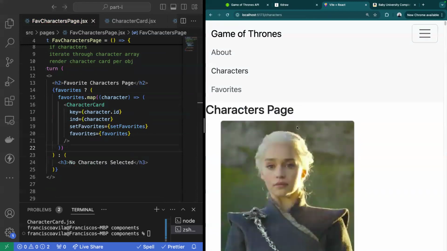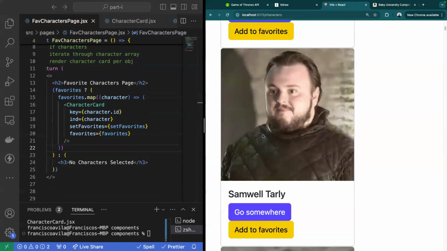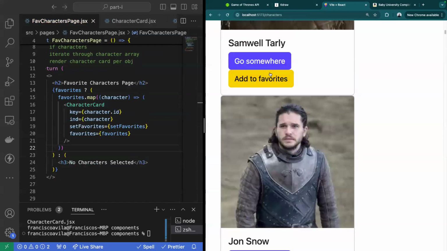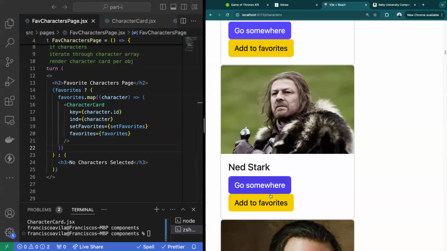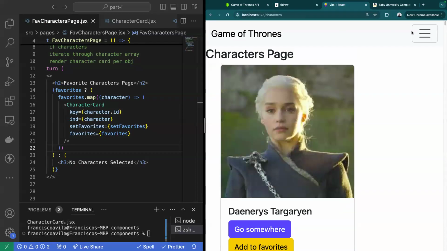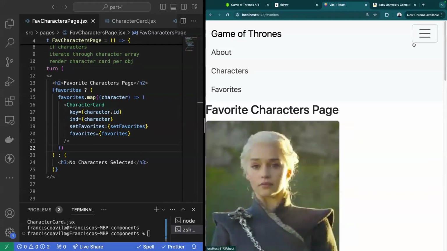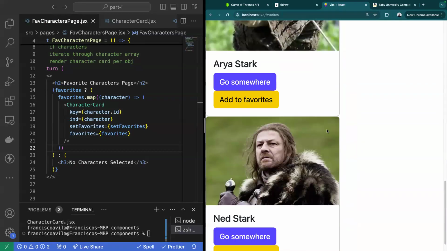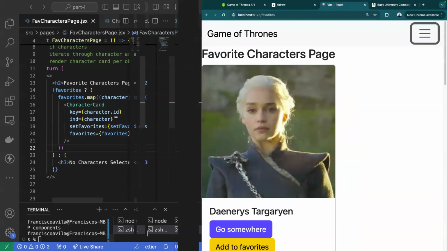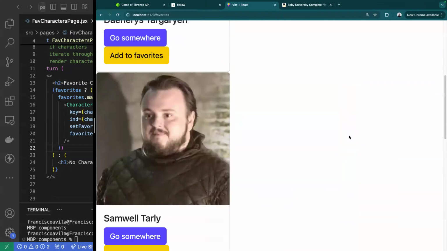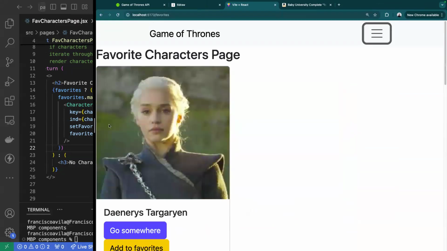Oh, nope, that's just my regular characters. All right, let me refresh here. 1, 2, 3, 4. That should do the trick. And now let's go over to our favorites. And there it is. 1, 2, 3, and 4. There is all my favorite characters displaying on the screen.